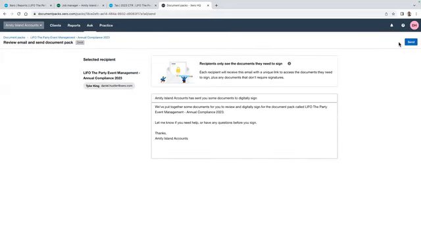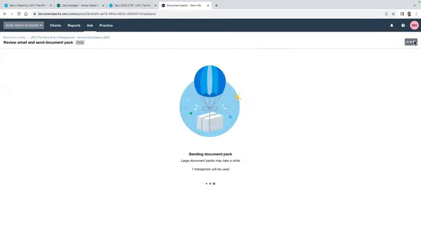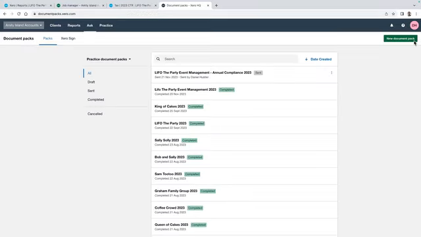I'm going to continue ahead and send this off to Tyler for e-signature. And again, this just makes the process of getting those e-signatures so much easier because we don't have to wait for Tyler to print off a form. It can be very easily done electronically.